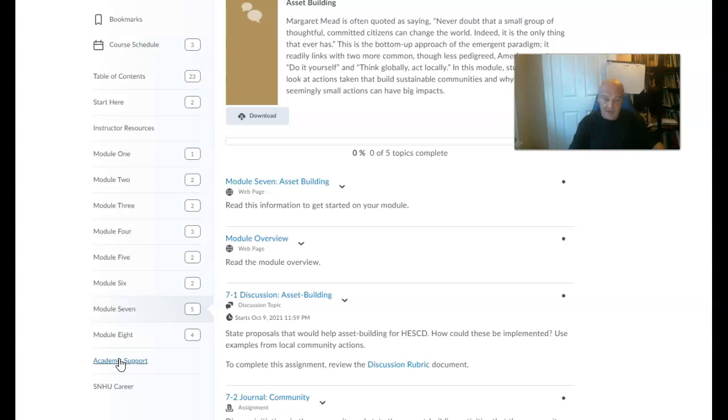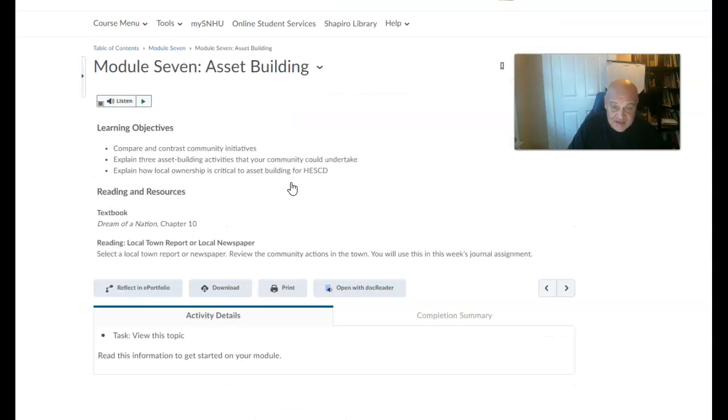But let's take a look at Module 7. Okay, so it's called asset building. It's sort of the answer, the punchline, if you will. So the learning objective: compare and contrast community initiatives, asset building activities that your community could undertake, and explain how local ownership is critical to asset building for HESCD.